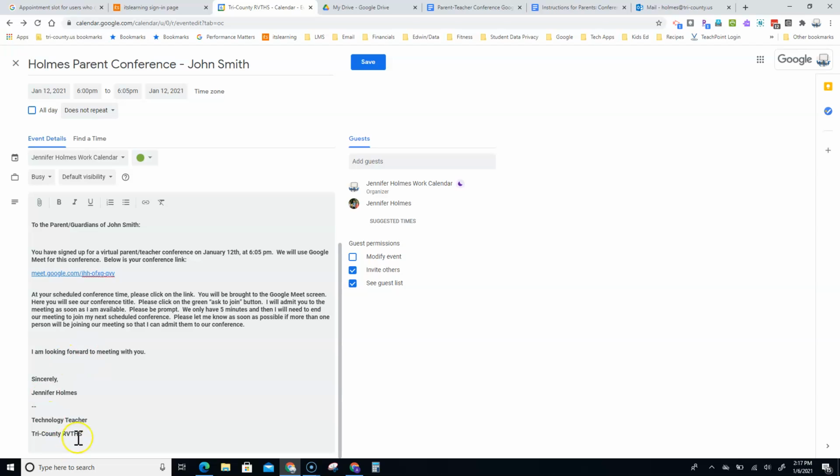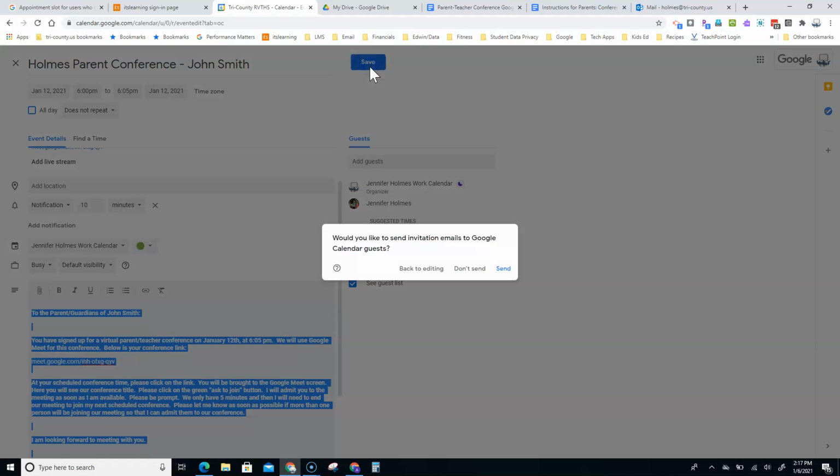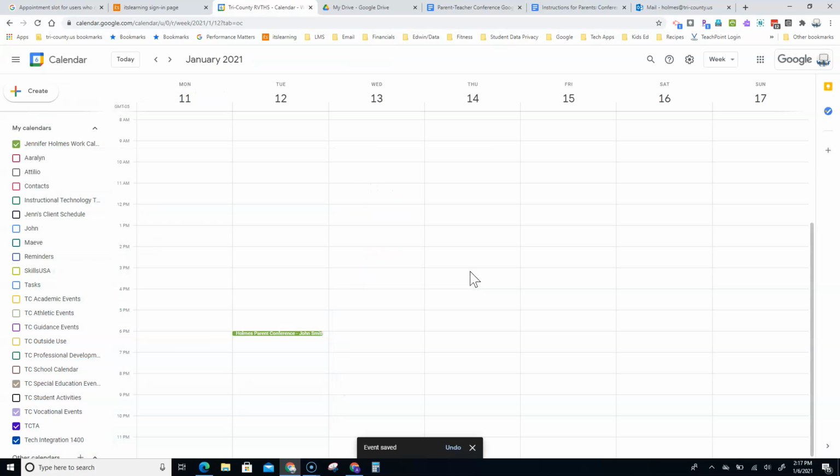Before I choose Save, I am actually going to copy this. And when I choose Save, it's going to ask me to send invitations, and I'm going to say, yes, please send. It confirms that there is an external guest, and I'm going to just confirm that that is okay. And now I can see my conference is here with John Smith's parents.